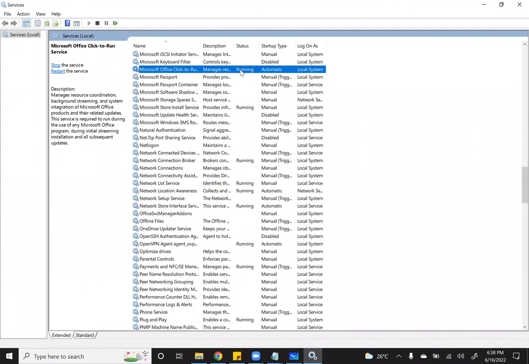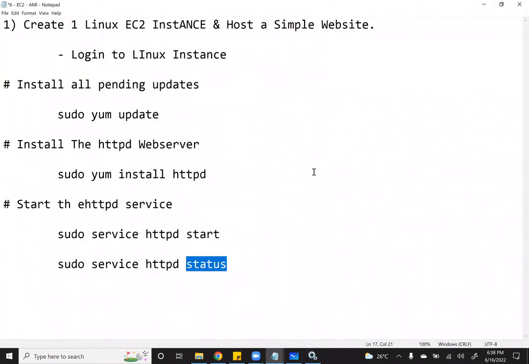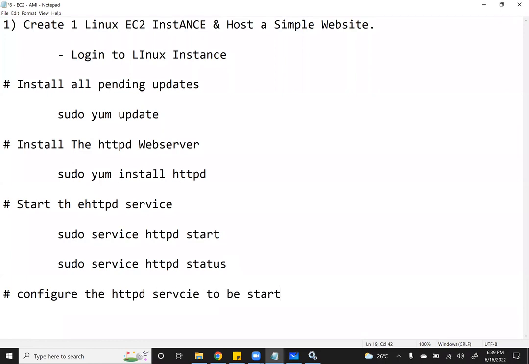But by default, in the Linux, no service will be started automatically. You have to start it manually. And whenever you reboot the computer, the service will not start automatically. So who will take care of that, the service to be started automatically? For that reason, we will configure the HTTPD service to be started automatically. We call that startup type as automatic. Like if you reboot your computer, the service will be automatically started. Even the same concept is available in Windows also.